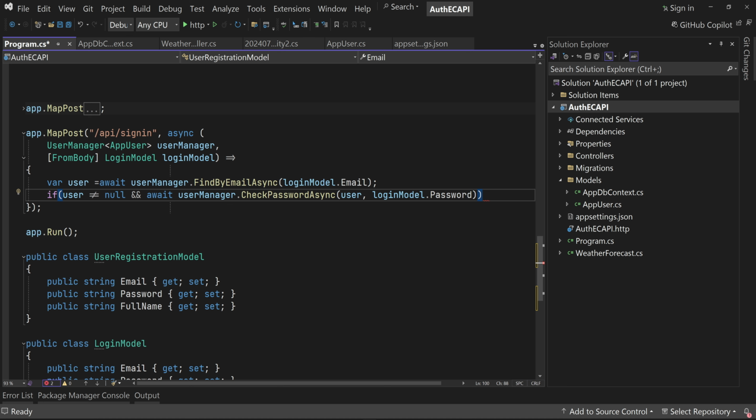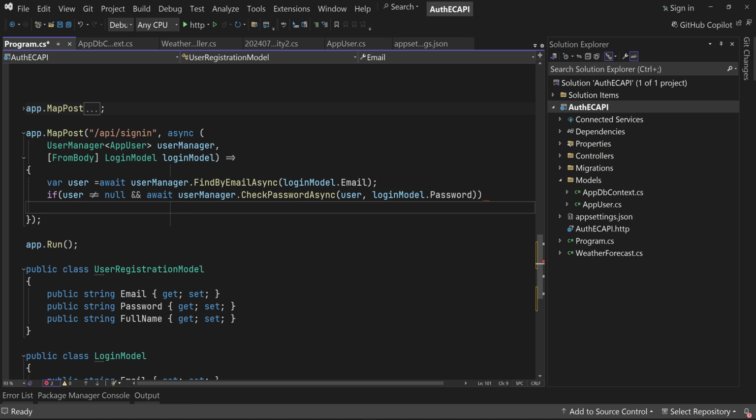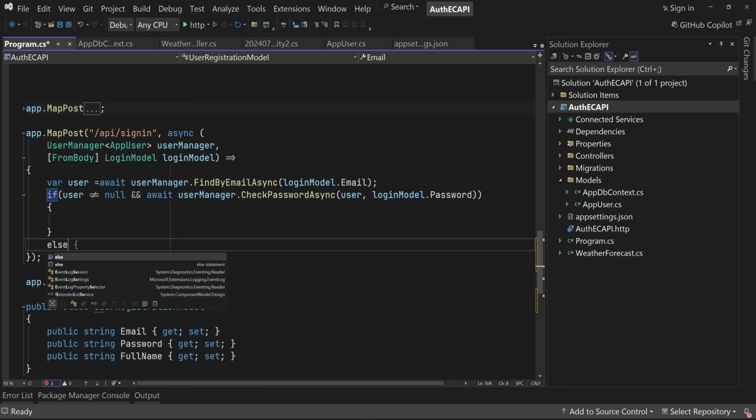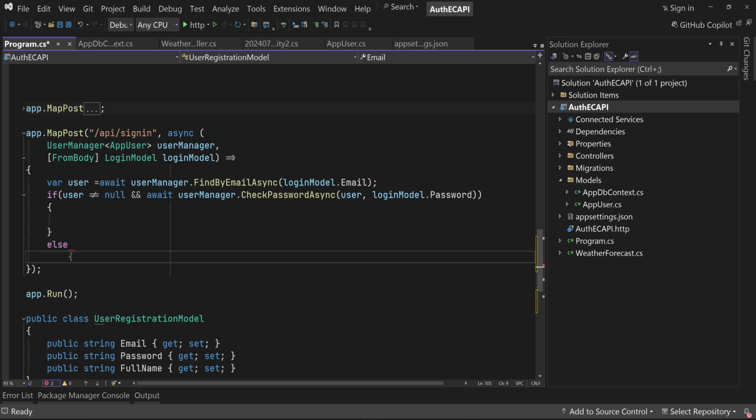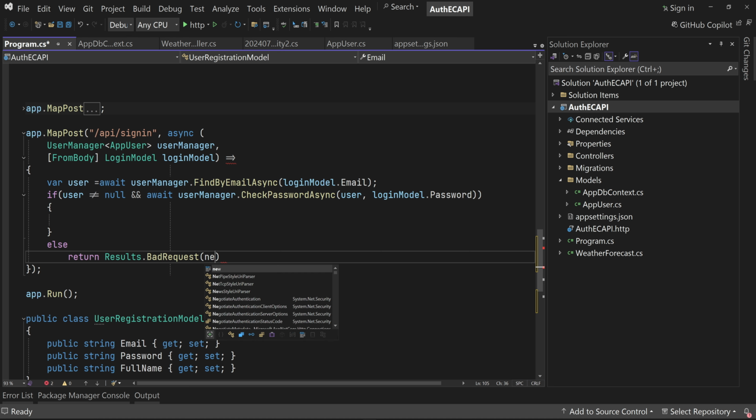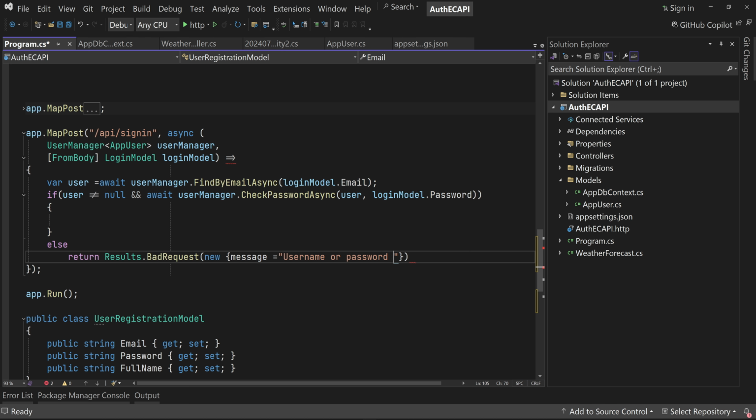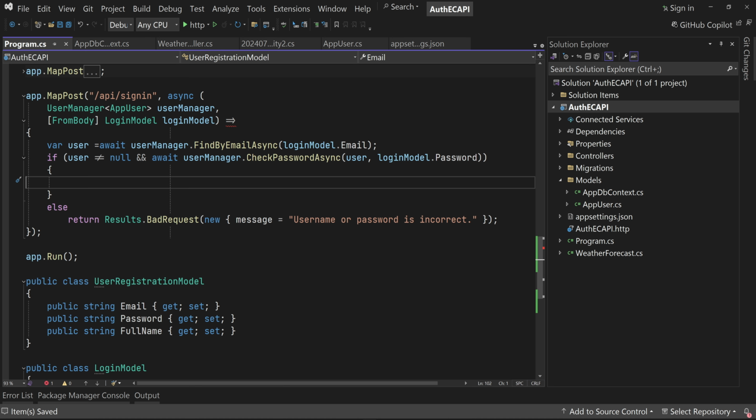Now, if it is successful, we'll handle the request inside this if clause here. Else, we'll return a bad response. So here we go, return Results dot BadRequest. Inside that, we can pass this object. Message is equal to username or password is incorrect. Now, inside this if clause, let's go ahead with generating the JSON Web Token.